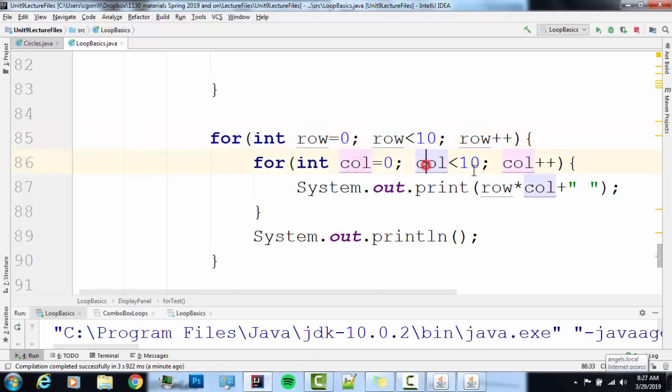Col is 0, col is less than 10, col plus plus. So we're going to print something out. We get to the end of the loop, and we have to go back to the beginning of this loop, not the beginning of that loop, because we're now in the inner loop. So I have to go to the header of the inner loop. Col is 1. Col is 1, less than 10. Do this, 1 plus plus, it's 2. Okay, 2 is less than 10. 3 is less than 10.